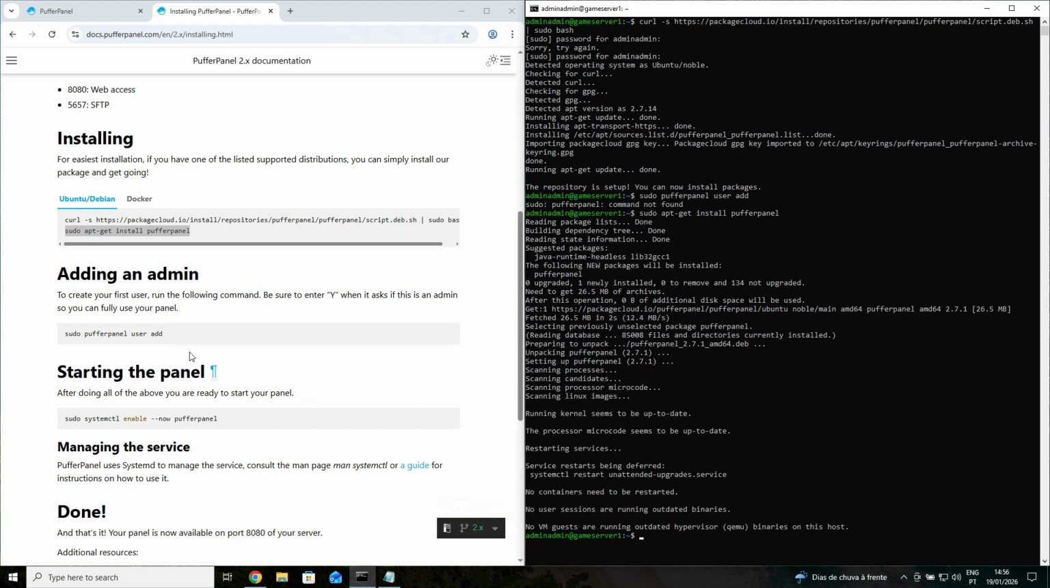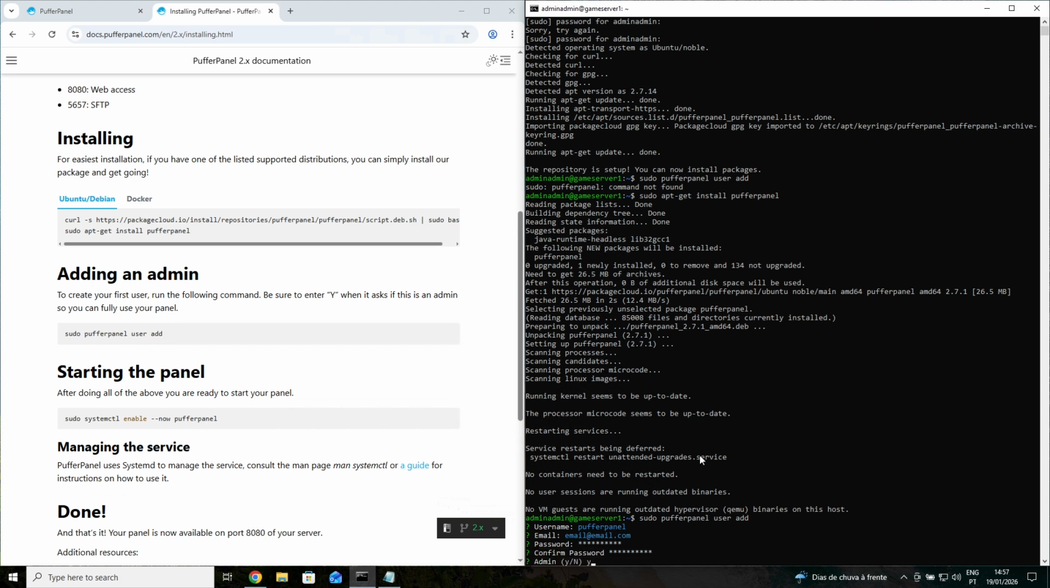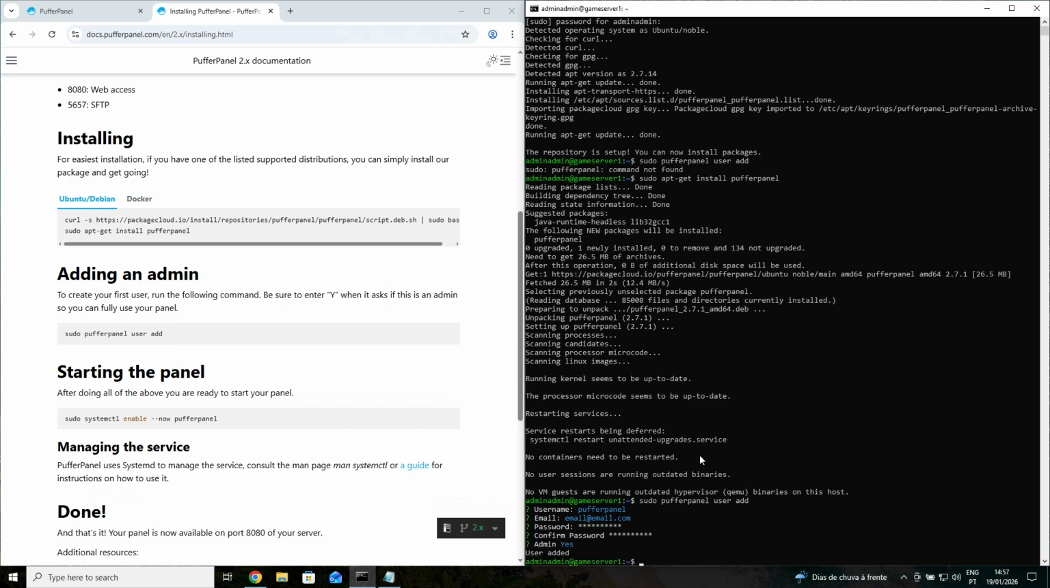Now that PufferPanel is installed, I'm going to do sudo pufferpanel user add. Press enter. Now we can choose a username. We type puffer, I added an extra n. This is the user that you will log into PufferPanel. So our username is pufferpanel. Our email, we're just going to put email@email.com, and our password can be admin as well. So when we log into the web panel, we type our username and our password. We're going to confirm the password. We want it to be an admin, so we type y and we press enter, and it added our user.